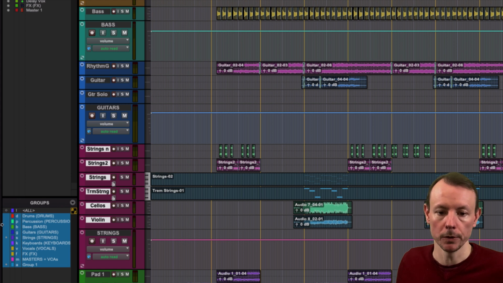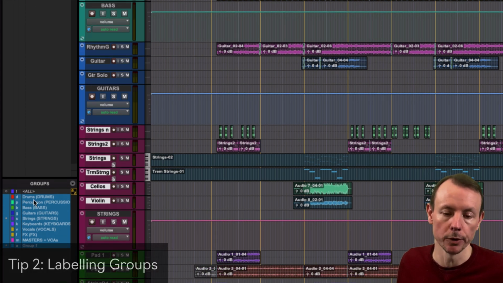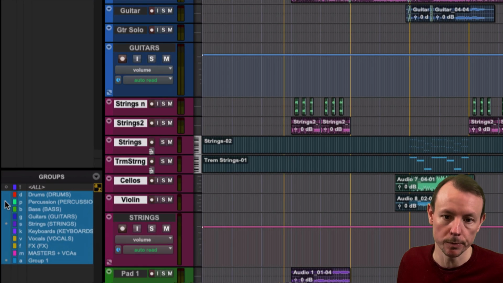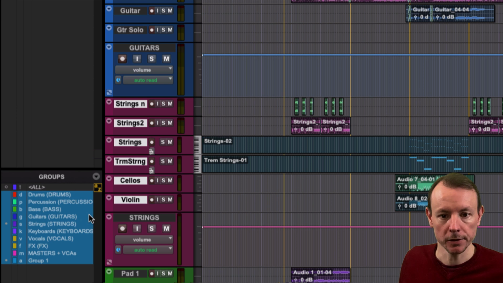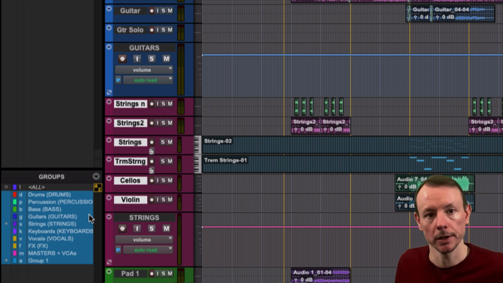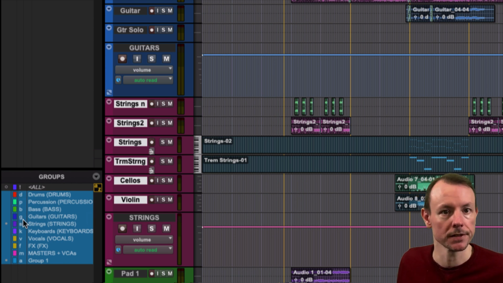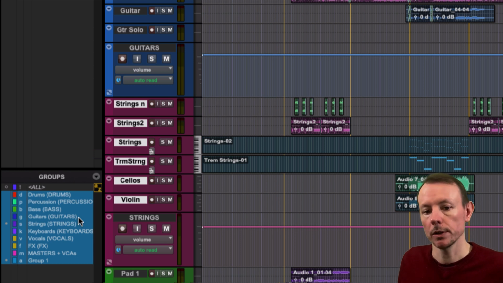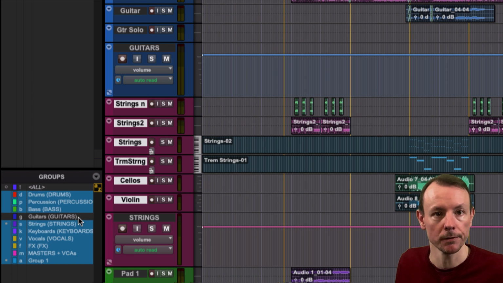Once I'm in groups focus mode, I like to label my groups with the letter of the thing that's in the group. So you can see here, I've got D for drums, P for percussion, B for bass. And that's because those letters on my keyboard now turn on and off those things. Now this doesn't seem like a big thing. Often people just have A, B, C, D, E, F as it's assigned there. But now if I want to turn on and off the guitars group, I can just simply press G on my keyboard. I don't have to think anything beyond G as the first letter in guitars. And this surprisingly speeds up your workflow quite a bit.